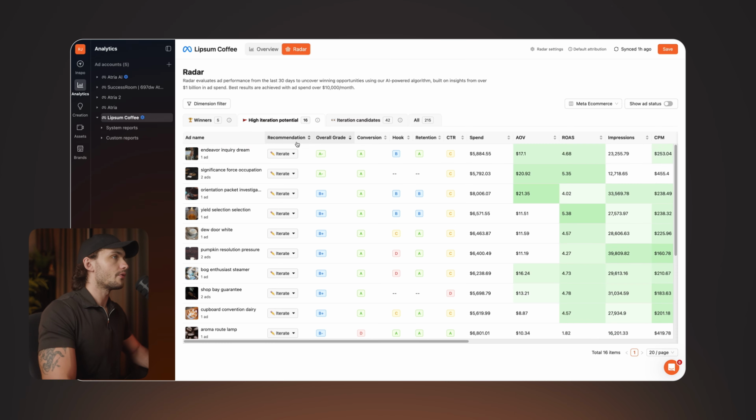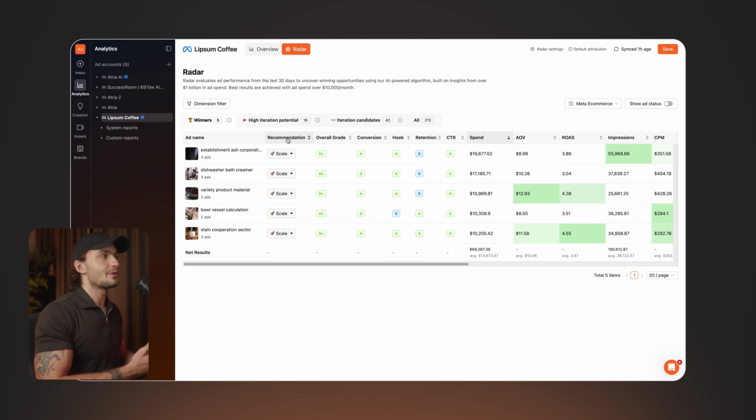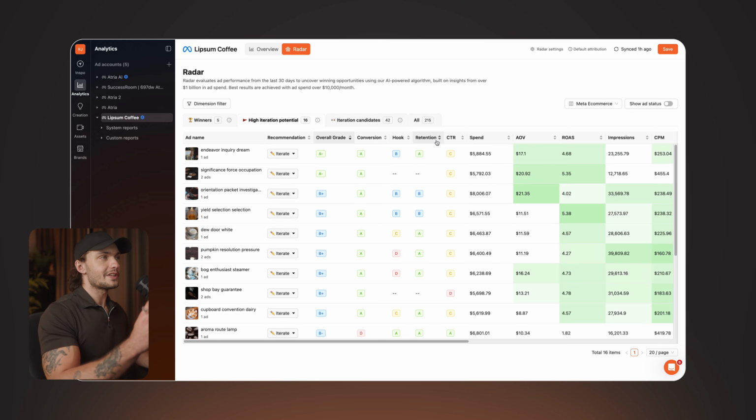The recommendation for both of these would be to iterate, to improve them, to try to turn them into winners. And obviously for winners, the recommendation is to scale because we know these ads are already doing well. Now, it doesn't just end here.